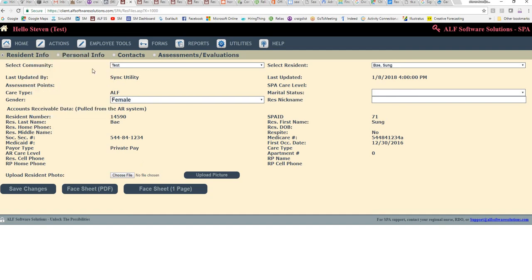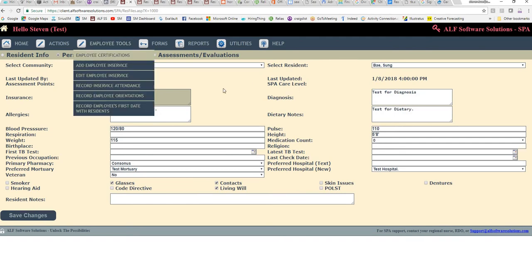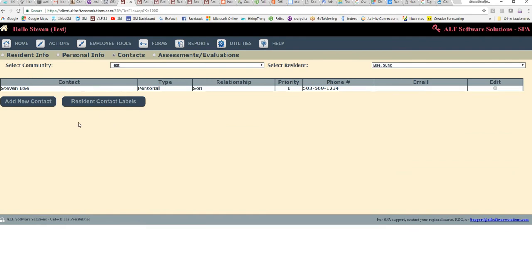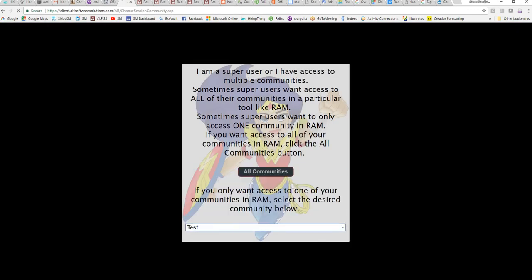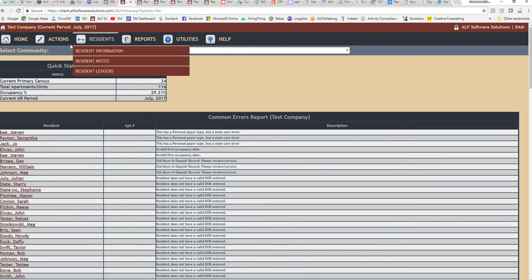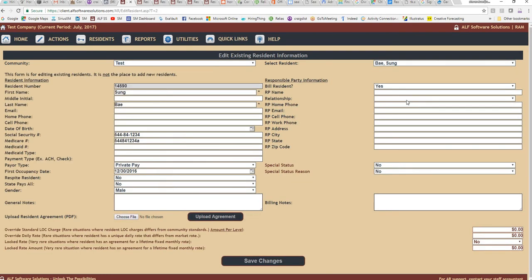Okay, got all that filled out. And contacts. Add a new contact here. I'm going to head back to the RAM, and then you're going to go into resident and info and find the resident, and let's see here, date of birth.